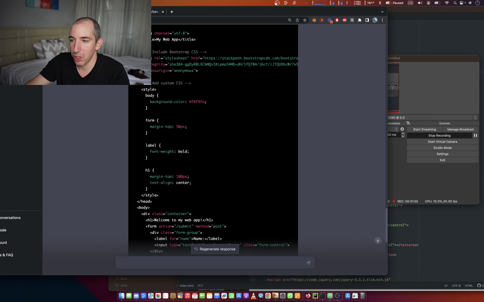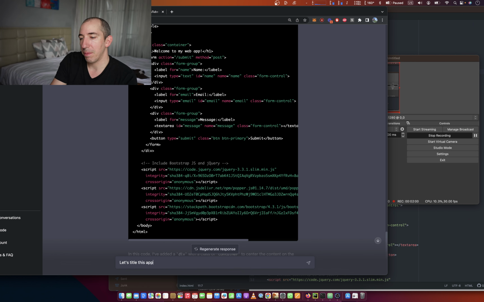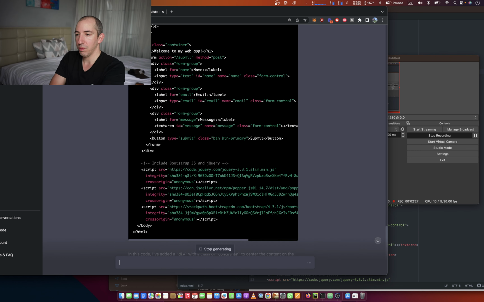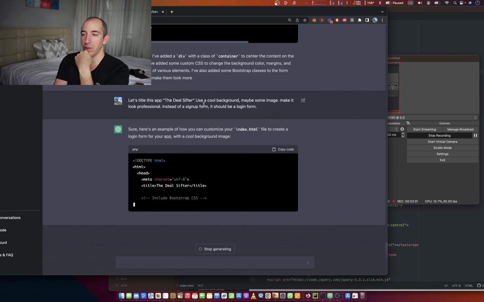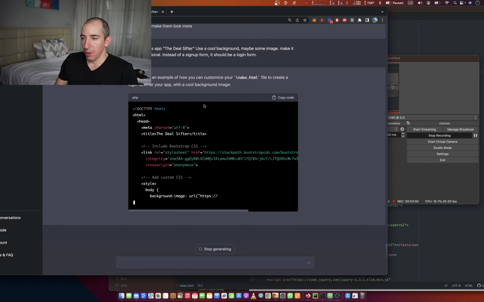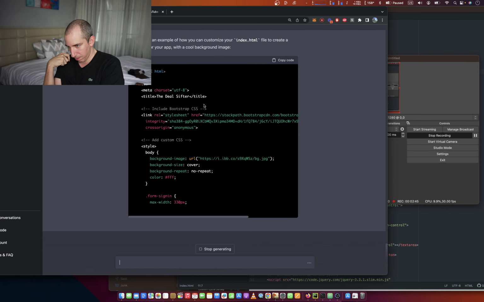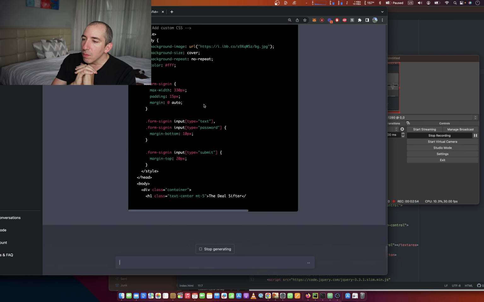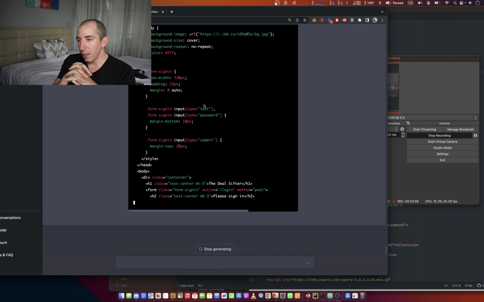I'm gonna do a little bit more customization to this. I'm gonna say, let's title this app the deal sifter. Use a cool background, maybe some image. Make it look professional instead of a sign up form. It should be a login form. Sure, here's an example of how you can customize index.html file to create the login form for your app. The deal sifter. Please sign in. Okay, that looks right.